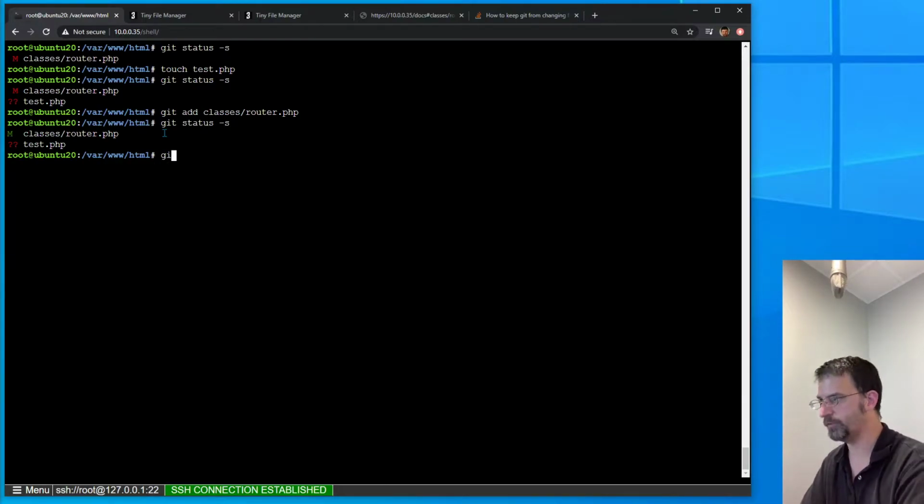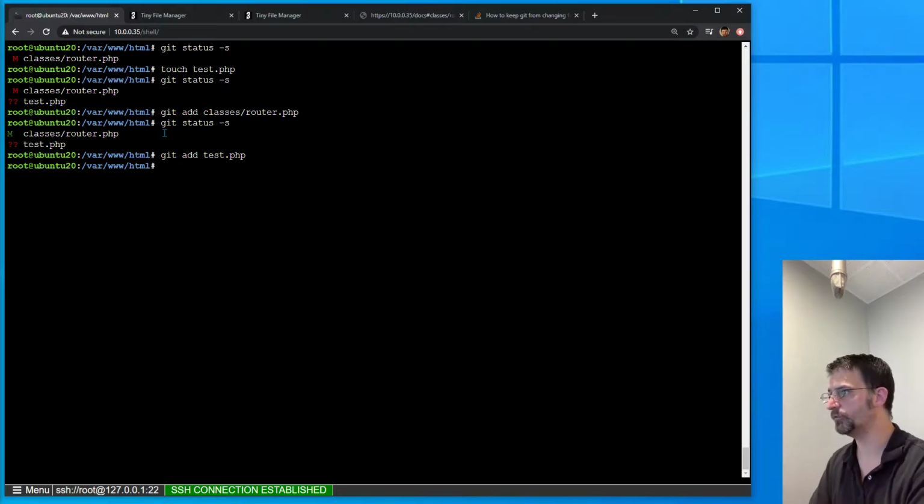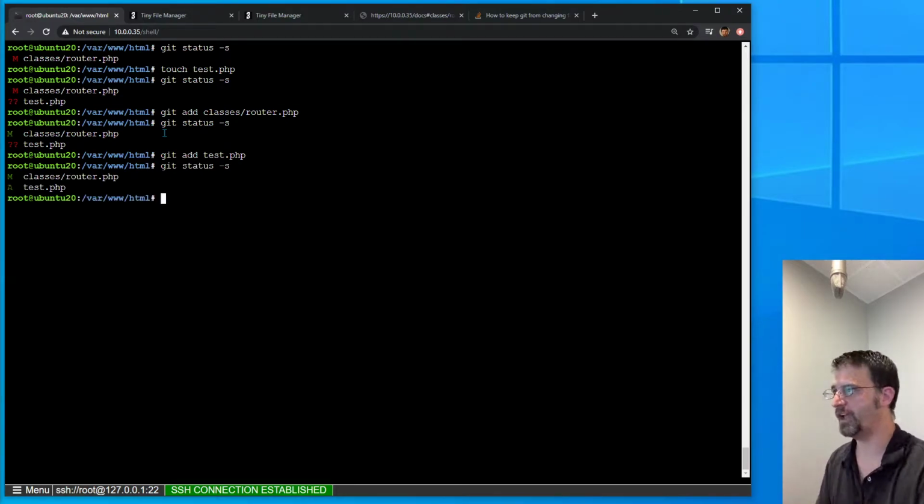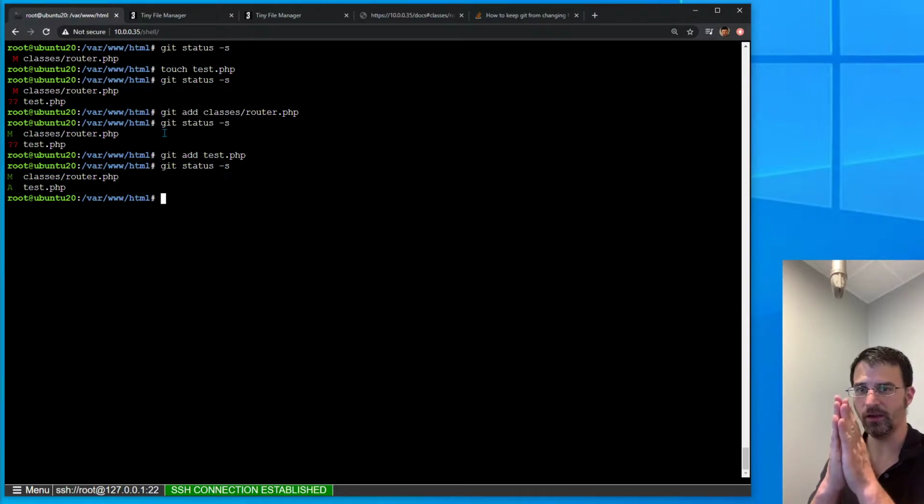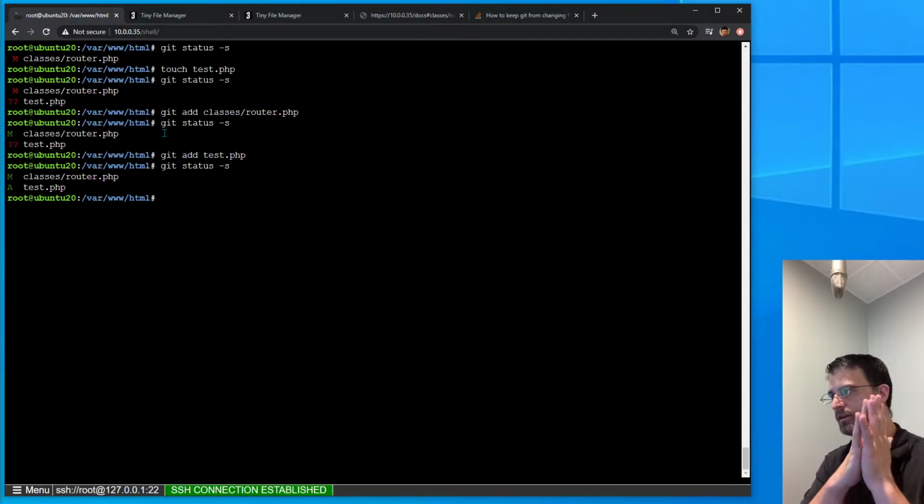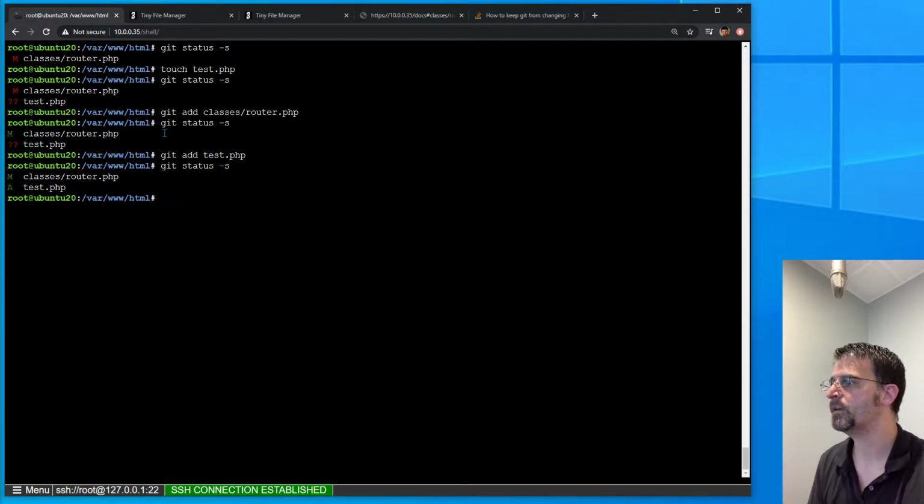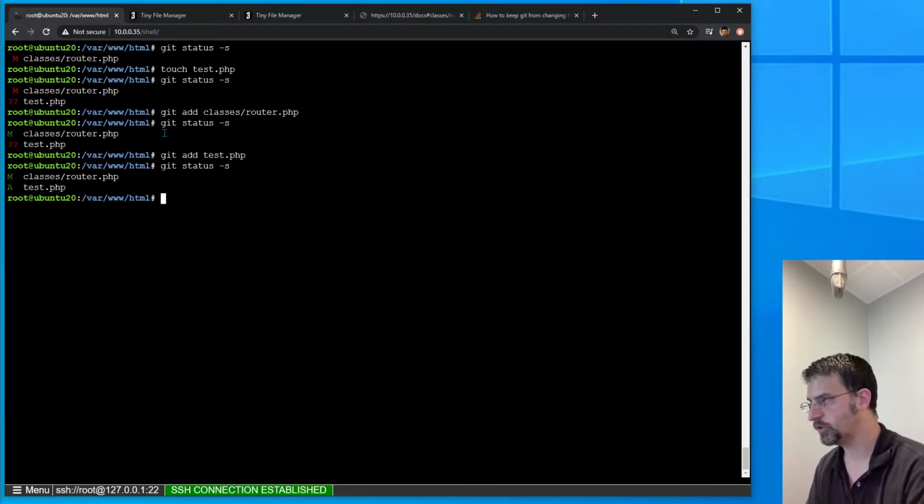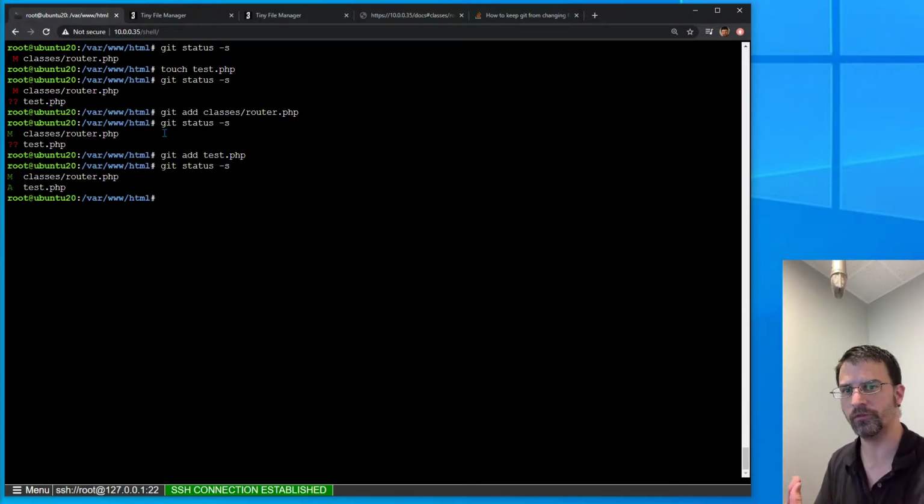So let's see what happens if we git add test.php. Git status dash s, and then we get an A in that first column, meaning that that file has been added, and then nothing in the second column. So, cool. Now we kind of get an idea of how this is going to work. We're going to use the short version of this in order to parse out those key letters there.